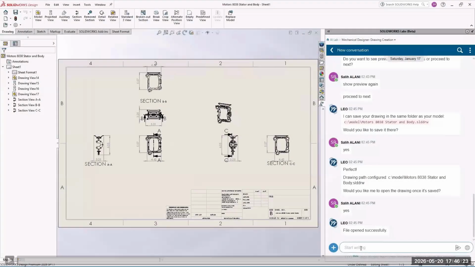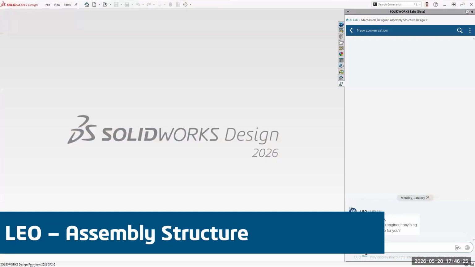All right. Assembly structure. This one's pretty cool. Sometimes you don't know where to start as far as what sort of structure you want. When I'm talking about structure, I'm talking about how many sub-assemblies, what are they called, how many parts do I need, how many levels deep should I go?